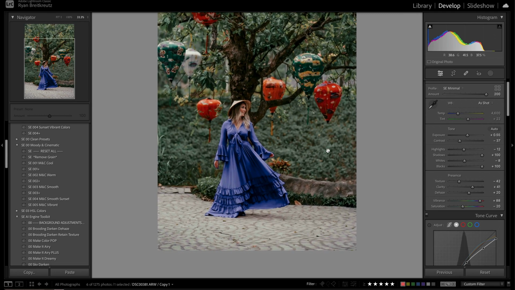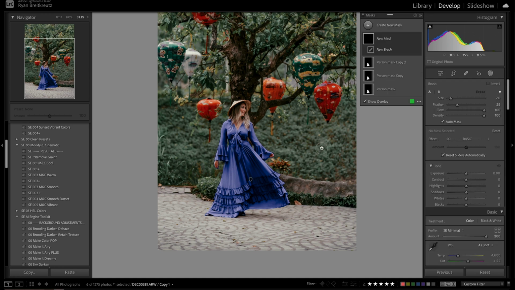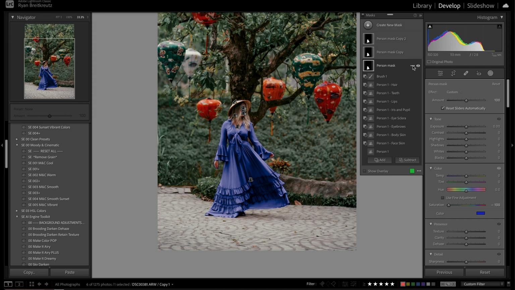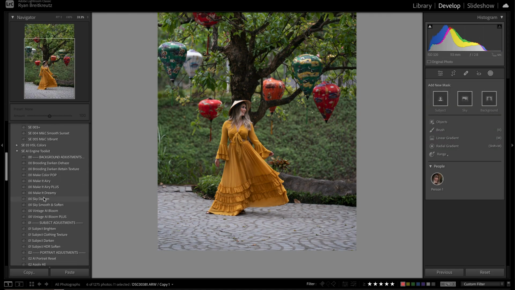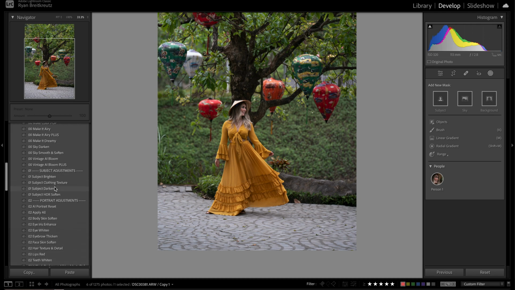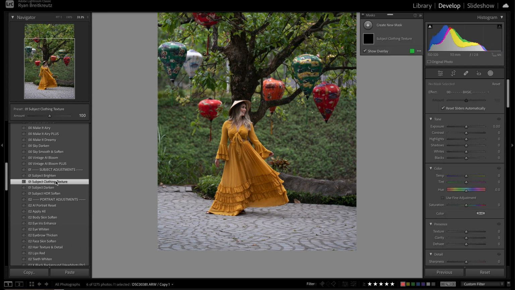Now, let me show you a really cool trick. You go in here to our mask, the original one, not the copies, now that we've got it done, and we can actually save this as a preset. So if I reset this really quick, I'm just going to show you. I've actually already created a preset here down here in my AI engine toolkit. You can see the link if you want to skip this step and grab all these. But I can simply go in here, go clothing texture, and Lightroom is going to basically do exactly what I just showed you, but it's now saved as a preset.